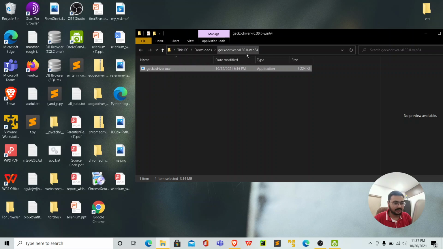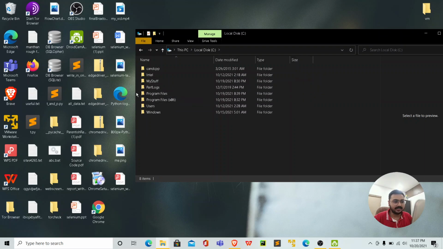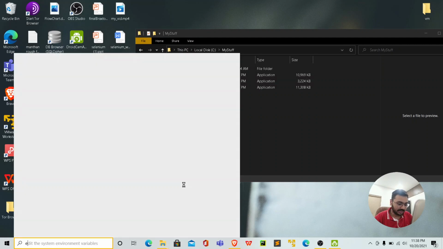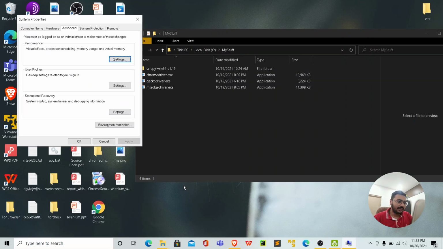You can just copy this file wherever you want to access it. What I recommend is, in your C drive, you make a folder like this, like my stuff, and then just copy your driver and paste it over here. Then click on this path location over here and copy this path. Then press your Windows key and type in env for setting up your environment variables. Then go to your environment variables.